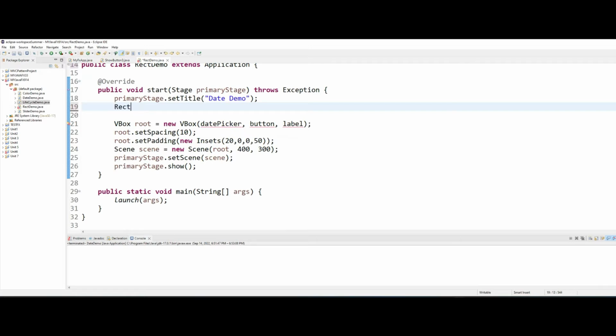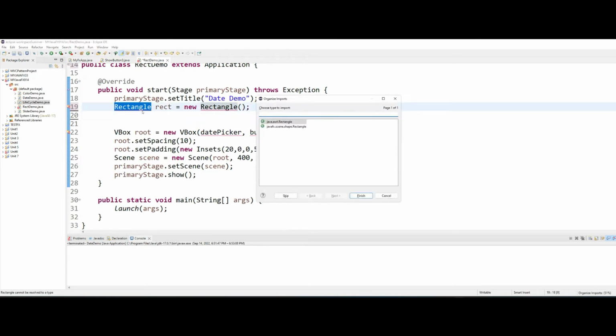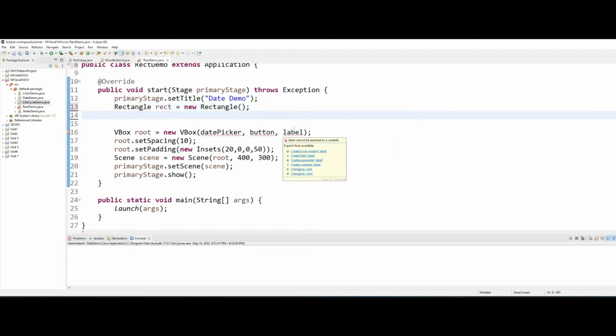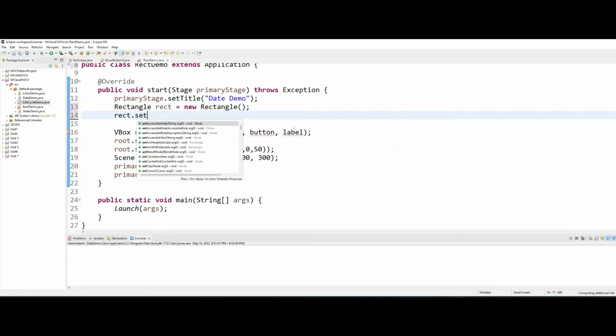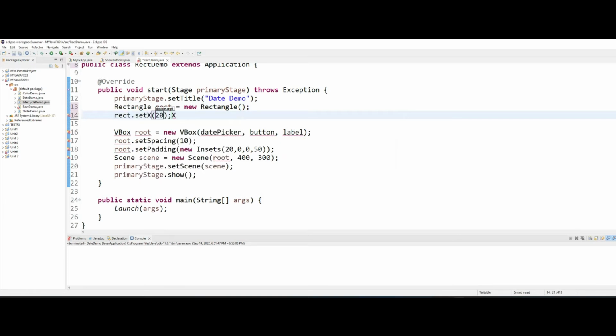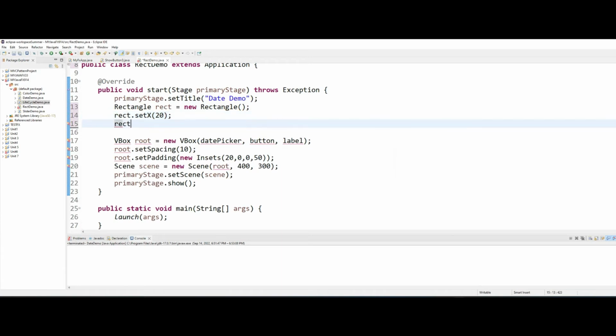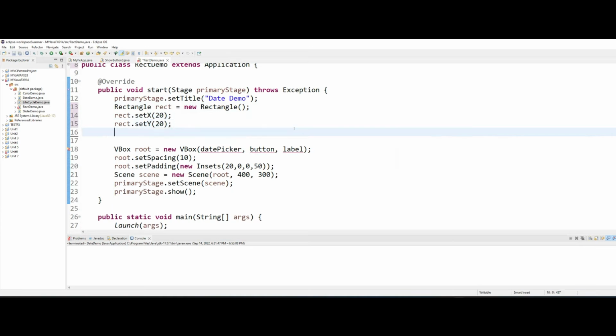So I'll create an object of rectangle type equals new rectangle. Rect dot set x, rect dot set y. So setting the x coordinate of the upper left and then setting the y coordinate of the upper left. That's what the set x and set y does.